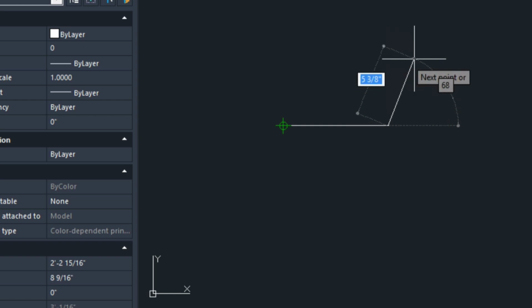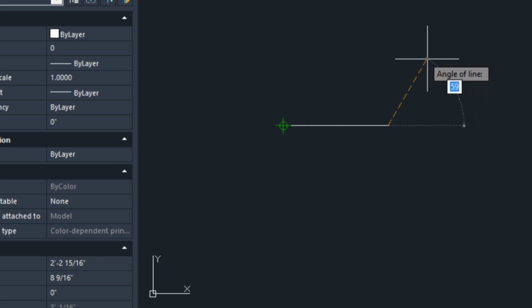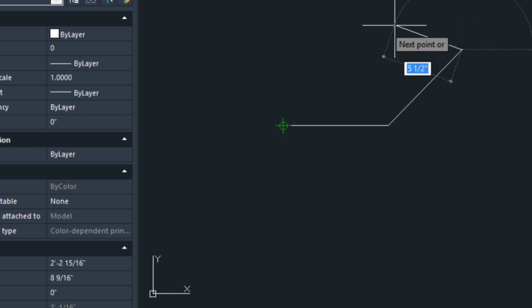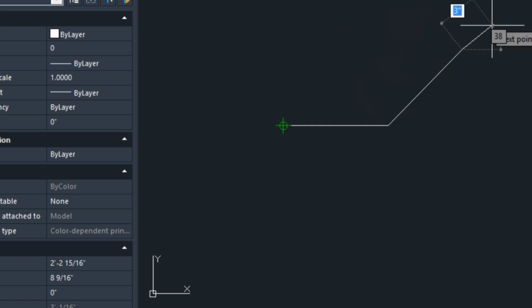And then here, as we go to the next point, if you press your down arrow, because it says next point or, when you see that, press your down arrow, and then you're going to be able to put whatever you want as the input in. So here I'm just putting in the angle. I'll just choose 45 for this, and the length of line, let's just go 8 again. As you can see, it's quite helpful to have.